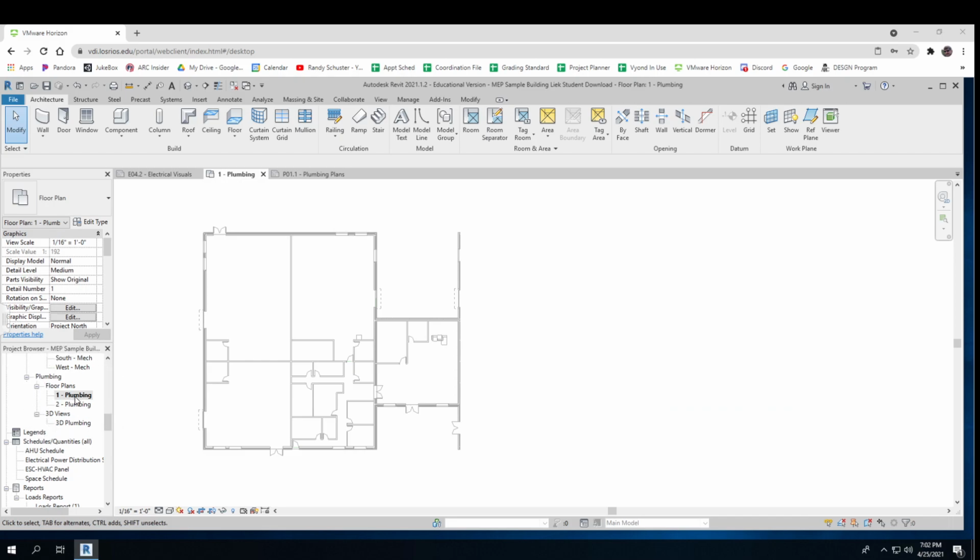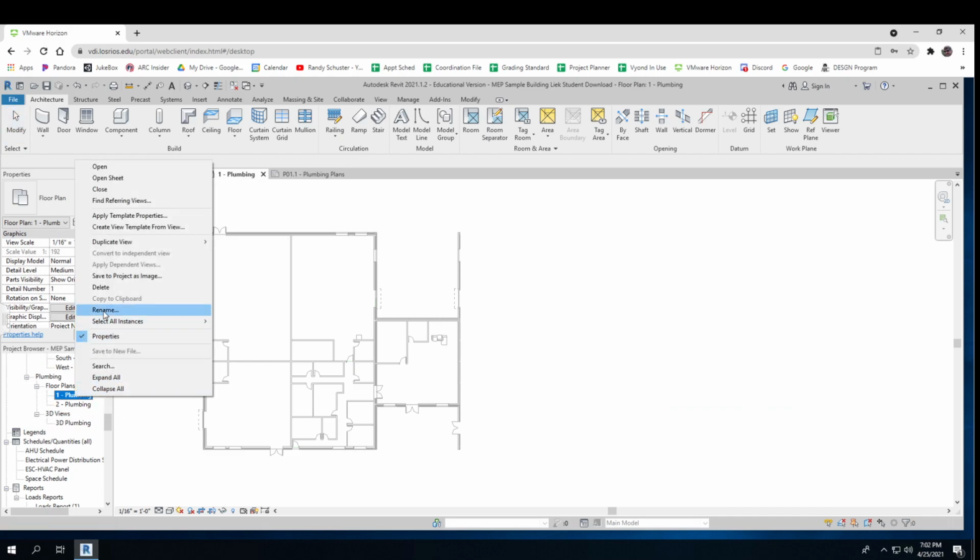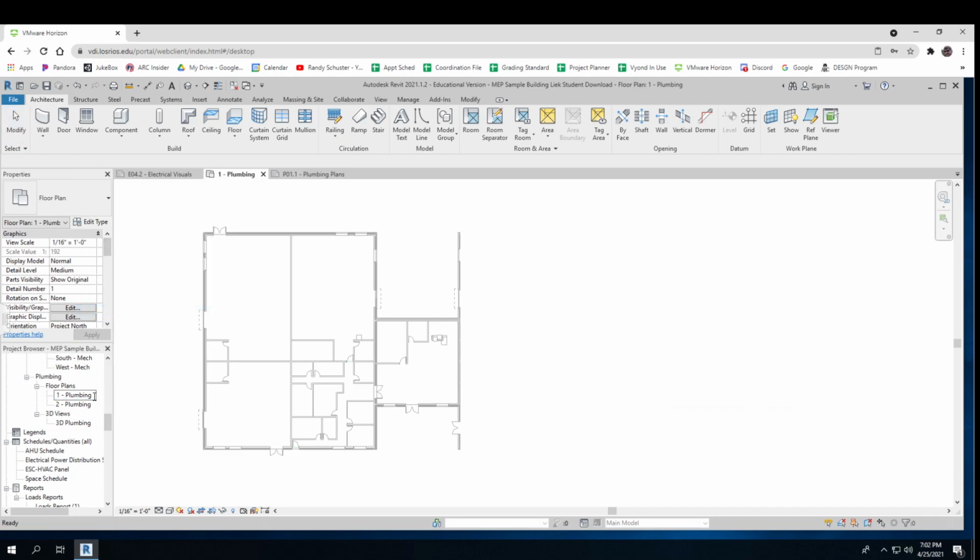Our first thing, of course, is to set up our plumbing view, and I'm going to do our plumbing plan, and I'm going to change the name to 1-plumbing CWS, sorry, cold water supply. So I've got a cold water supply plan.